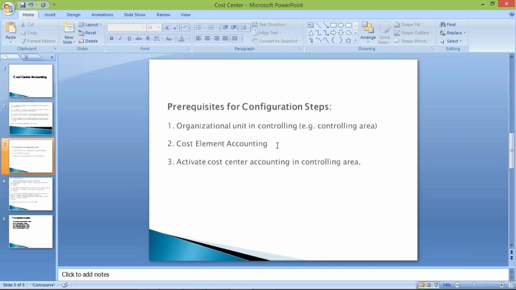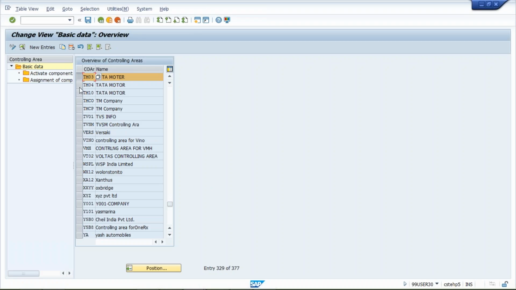Controlling area we have set up. Now cost element accounting. Cost element accounting already we have done. We have created certain cost elements. Still some more cost elements need to be created, that I'll create after configuration. And then the third is activate cost center accounting in controlling area. So how to activate cost center accounting in controlling area, guys? Select your controlling area and click on activate components. Double click on activate components.